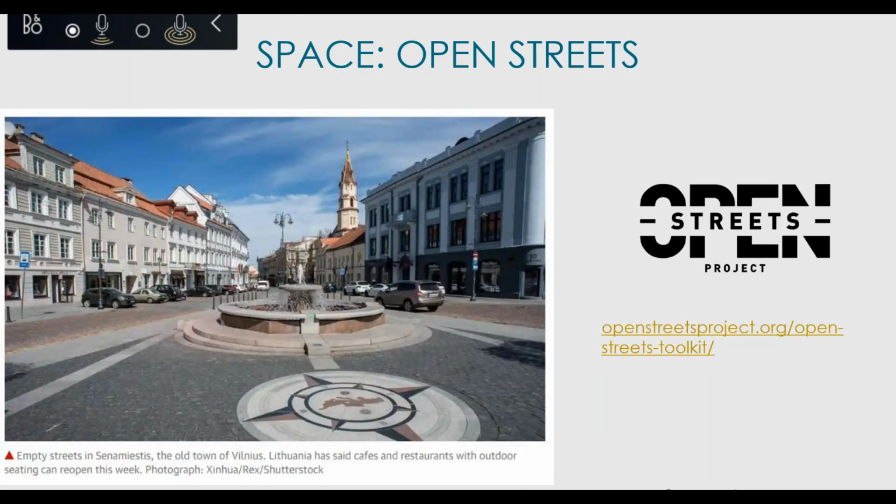So getting to some other topics in talking about space, open streets is a really hot topic right now, and with good reason, because a major concern as we recover and reopen is going to be having enough room apart for people to be safe or to feel safe and to be outside.